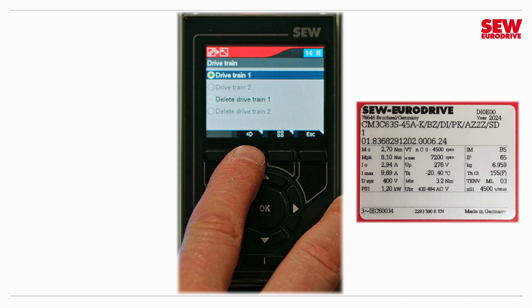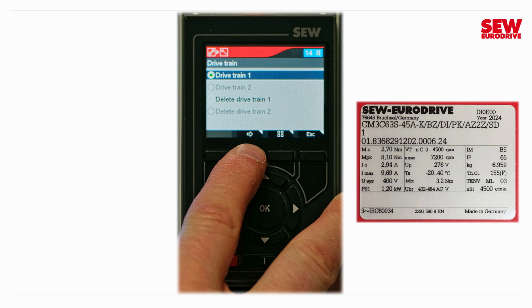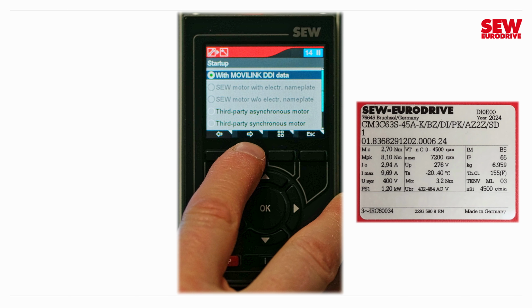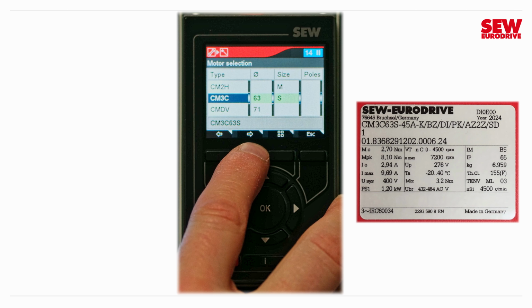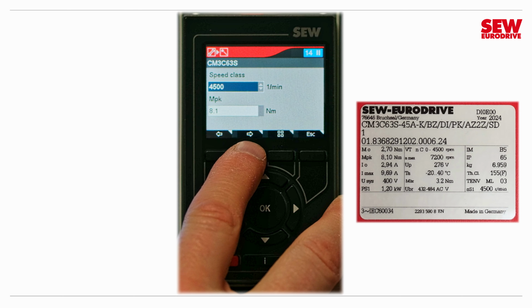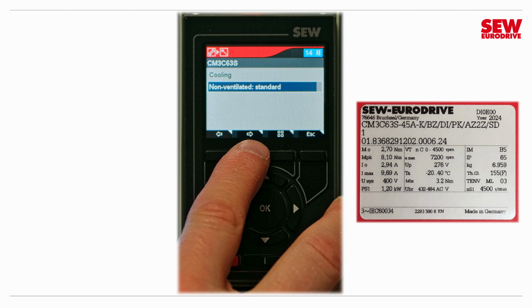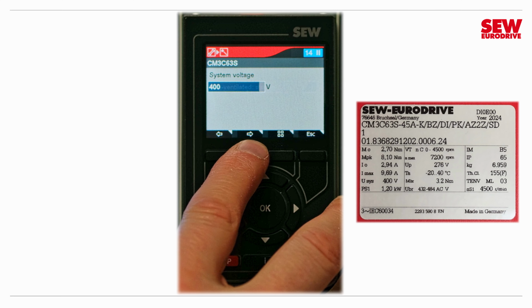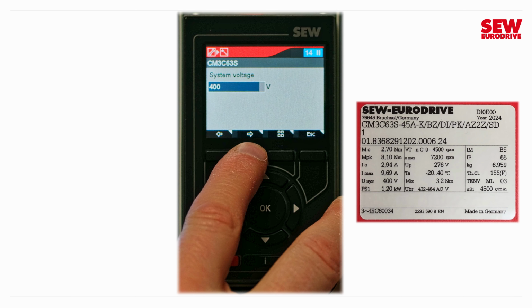I'm going to be pressing the forward arrow to move through each choice, and if it's okay, I'm just going to keep going. So we're doing drivetrain 1. We're doing MOVI-Link DDI. Our motor is indeed a CM3C63S, so that's good. Our speed class is 4,500 RPM, and our torque value is fine. This is not a motor with a fan, and we don't have a ventilator, so that's okay. Our system voltage, that is fine. This is not the line voltage, by the way, it's the internal voltage of the motor.